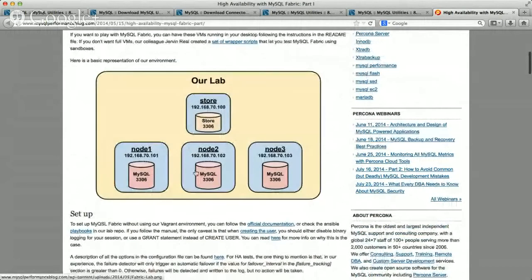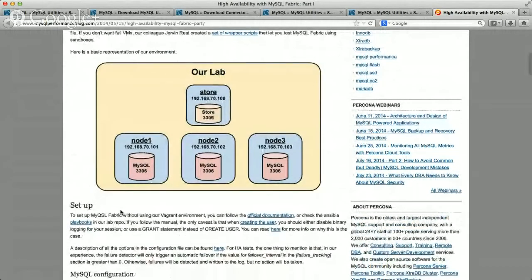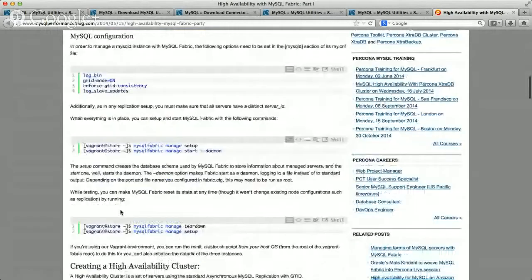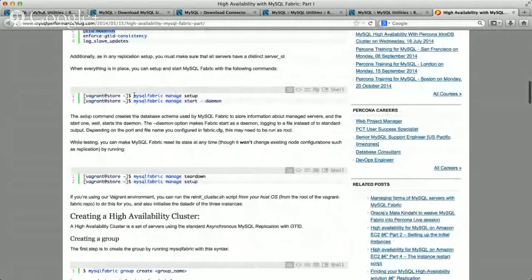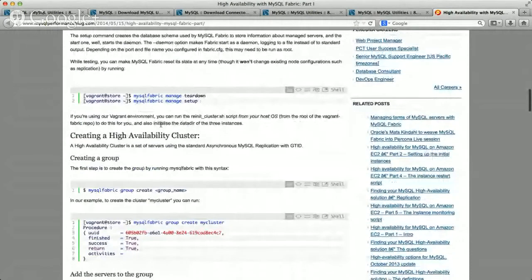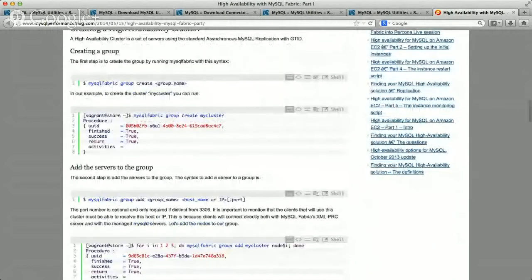They have a lab that they've defined with multiple nodes, walking through all the configs you need to turn on in MySQL. Like Morgan was saying, GTID is a requirement here. And then, again, the MySQL Fabric management tool to set all this stuff up and tear it all down. So actually, Morgan, if you're comfortable enough, I'd love to see an on-the-fly demo if you think you can do it.